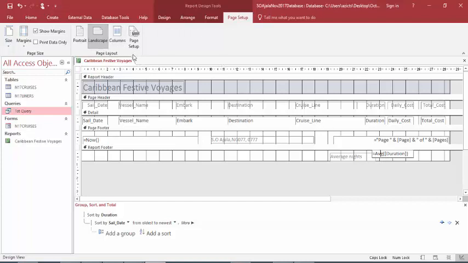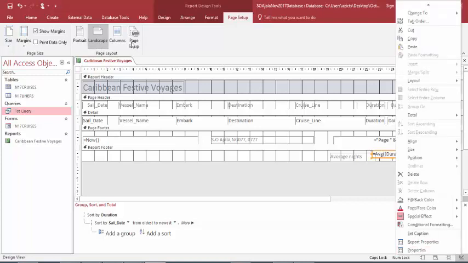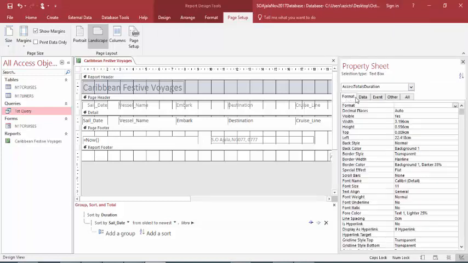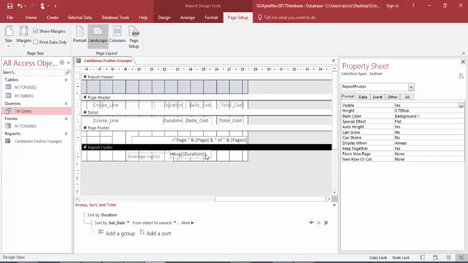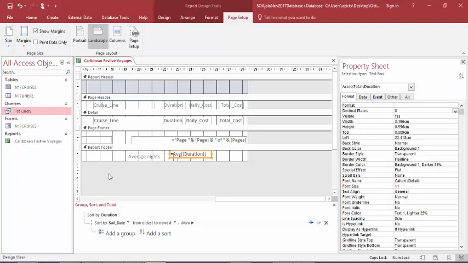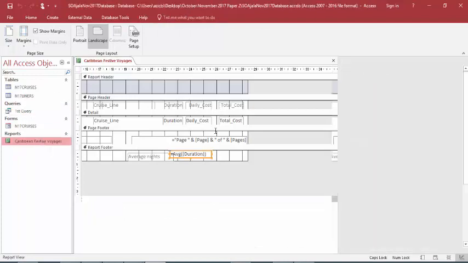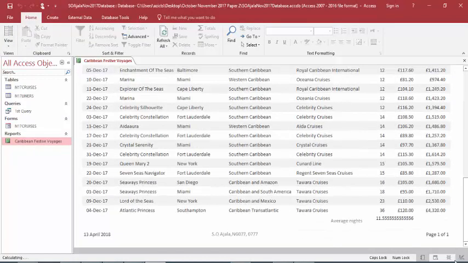Right click on it, properties, format. I want to simulate a problem. Decimal places 0. Change the decimal places to 0. Now let's see the report and see if that has taken effect. So you can see we still have decimal places. So let me show you how to fix that.